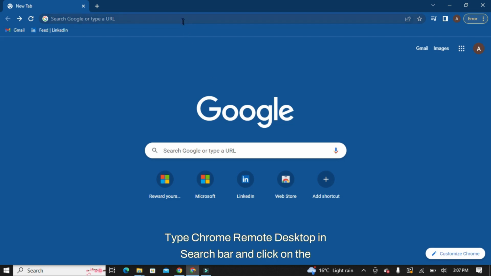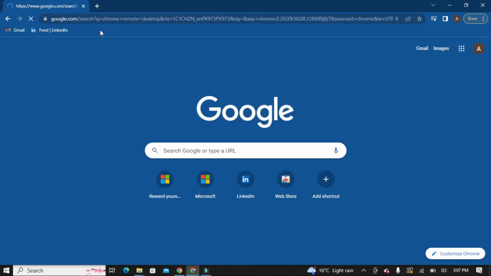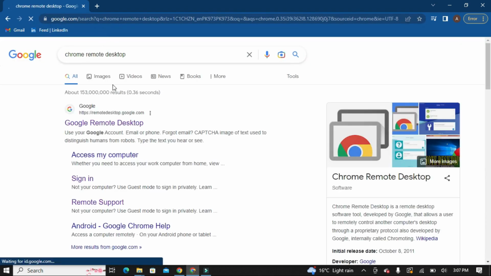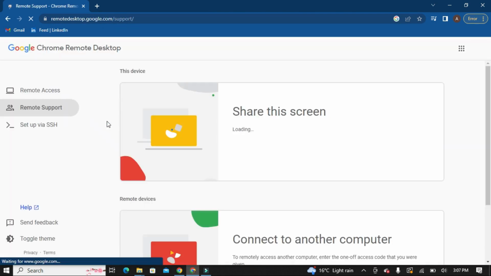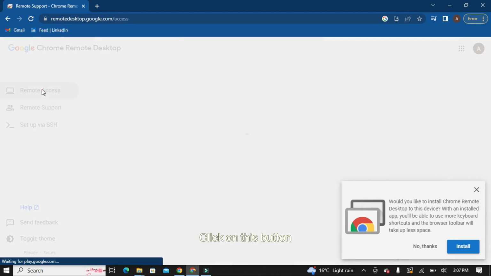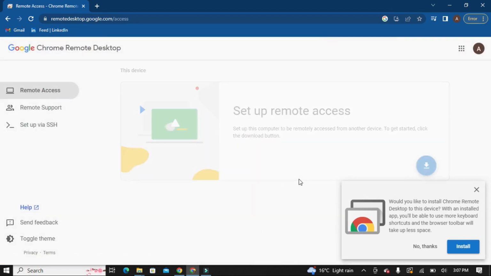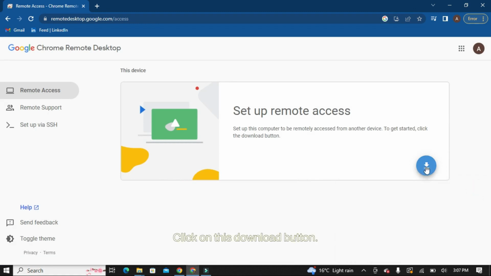Type Chrome Remote Desktop in the search bar and click on the first link. Here you can see the Remote Access button. Click on this button. To set up remote access, click on this download button.